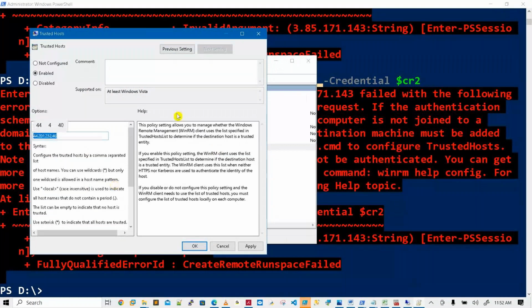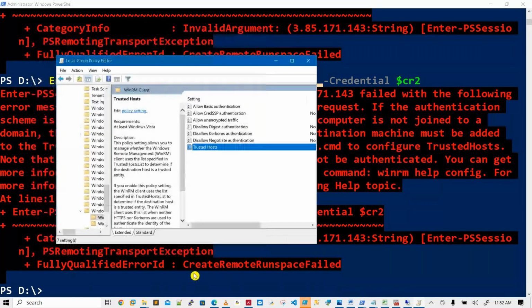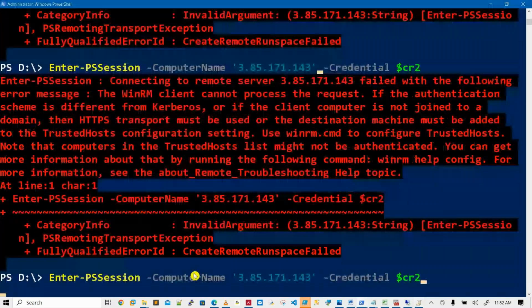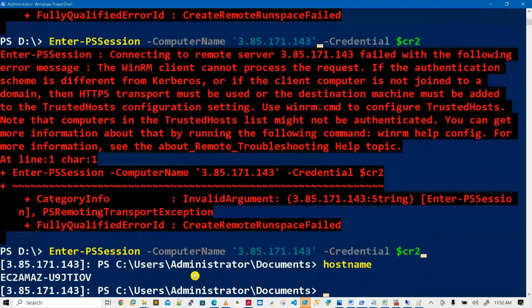What is the IP address? 3.85.171.143. Now it is believing. Previously it directly threw an error, but now, see, I received the prompt. Who am I? I am a cloud machine. I can do anything from here.